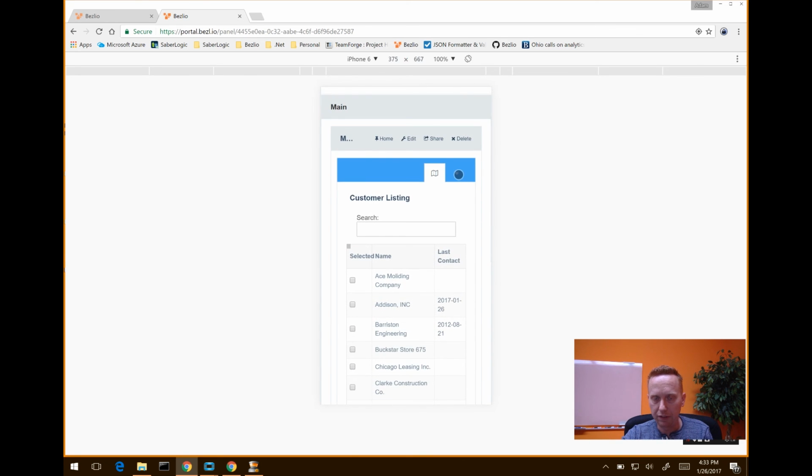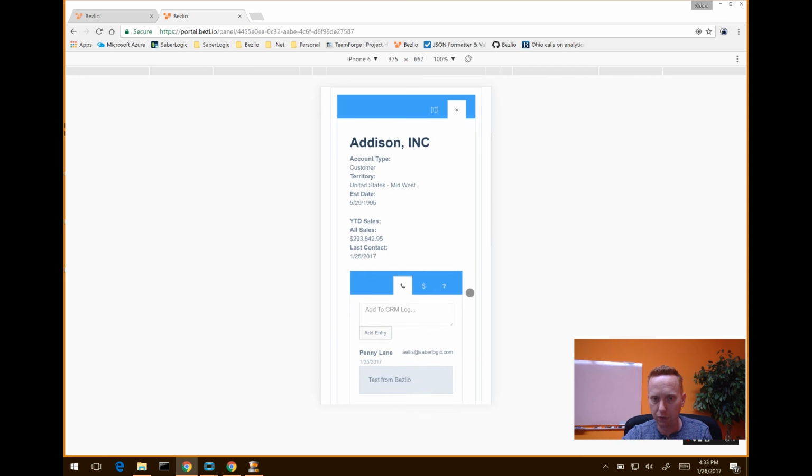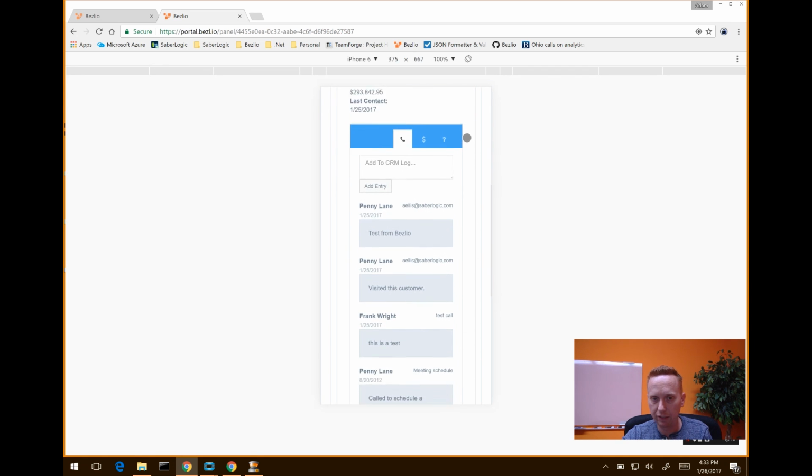If you come to the details tab here, we have the same info, but it's just automatically realigned to fit a little bit better on the screen. But it's the same functionality and the same data.